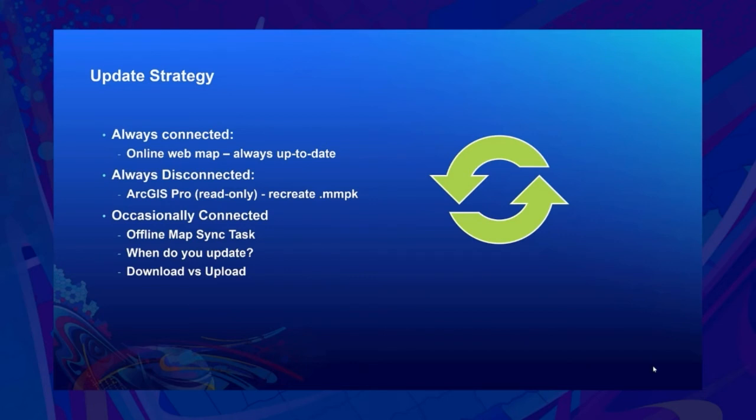In the third scenario, where we're occasionally connected, we have some API to help support synchronizing your offline map with changes to the online services. And there's an OfflineMapSync task that will help centralize this API. You still have some questions to answer. How and when do you update? Is it something that you need to do every day? Maybe it's once a week. Maybe it's something that you do on an ad hoc basis, whenever you can get a connection.